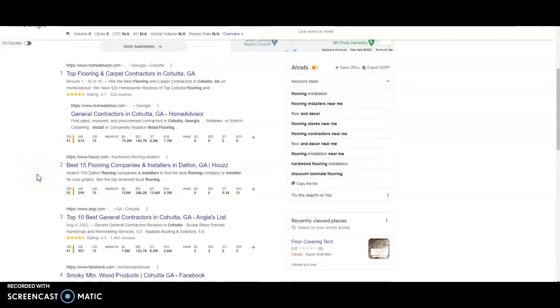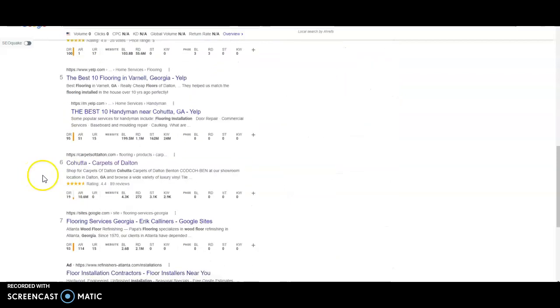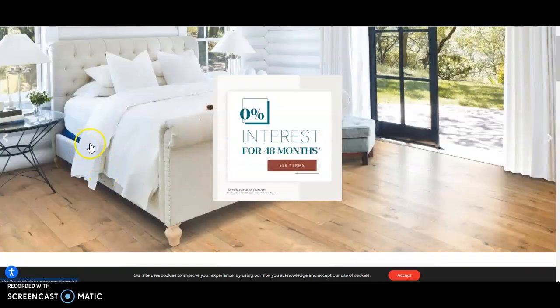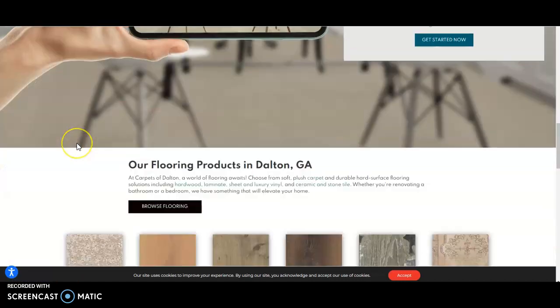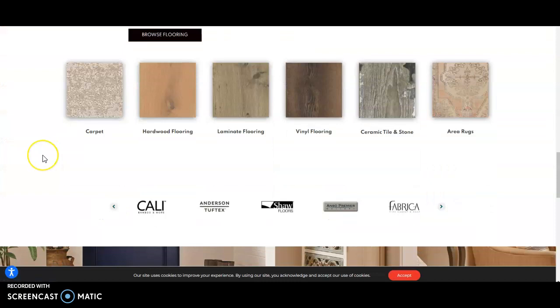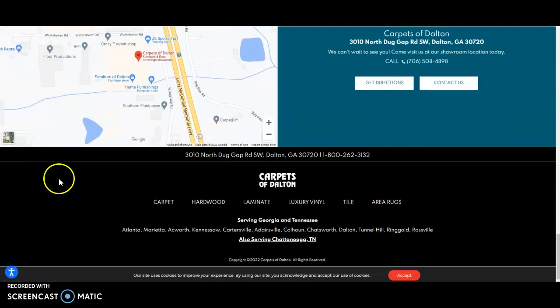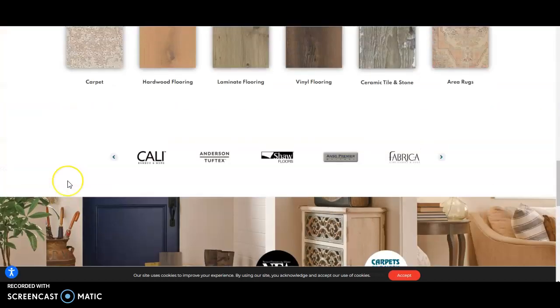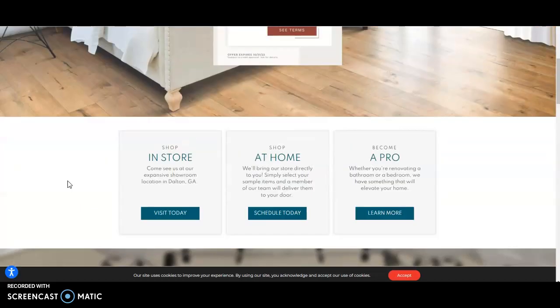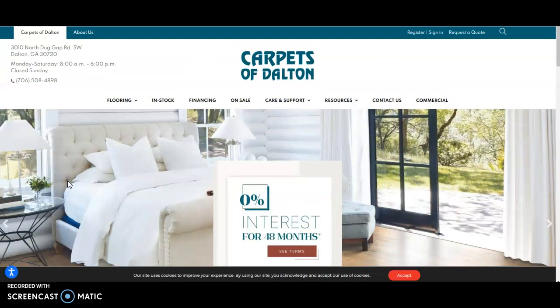So I went ahead and brought up one of the companies here, Carpets of Dalton, and I wanted to see what they were doing. So I'm looking at their homepage. They have a really beautiful layout here, but they don't have a whole lot of content. So when you do have a website, you definitely want to have 1,500 to 2,000 words on the homepage, depending on your competition and number of keywords needed, along with a lot of those buyer intent keywords I shared with you a little bit beforehand.